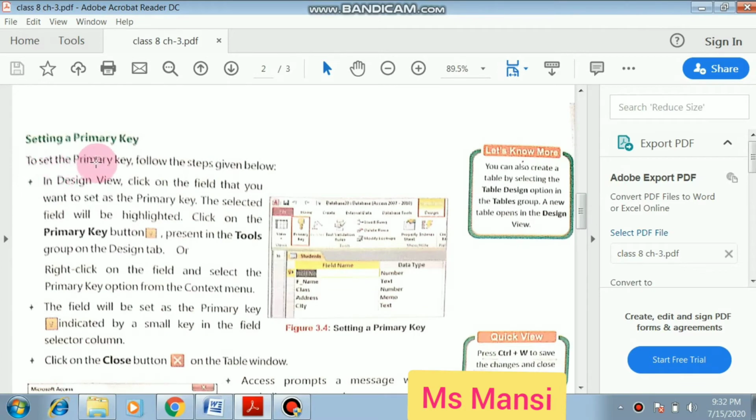Setting a primary key. To set the primary key, follow the steps given below. First, in design view, click on the field that you want to set as a primary key. Means when we generate a database, firstly we will click on design view. In design view, you want to set the primary key. We can set primary key on any field like roll number, address, phone number. It's your choice. Okay, the selected field will be highlighted. If you are applying the primary key on roll number, so roll number will be highlighted. It means we have set the primary key on the roll number field.